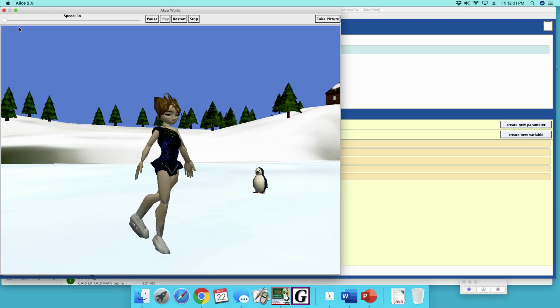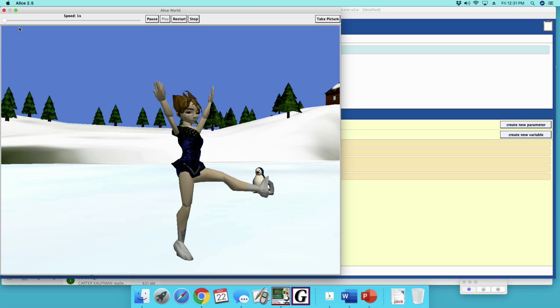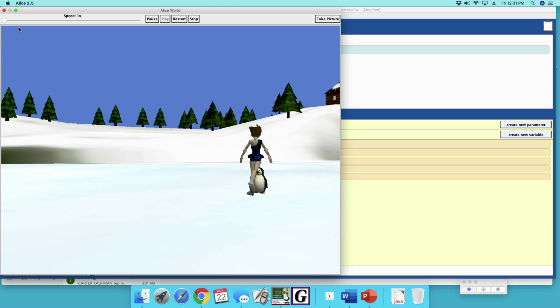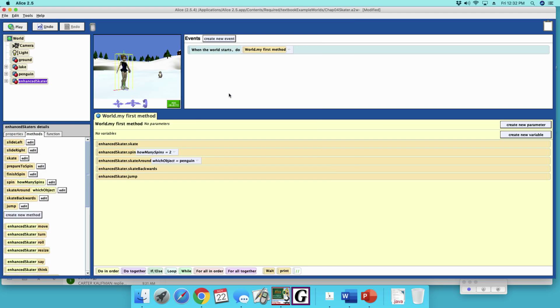So she's skating forwards, that works. She's spinning twice, that works. She's skating around the penguin, that works. Now she's going to skate backwards. And now she's going to jump. Beautiful jump. And that's exercise enhanced skater.